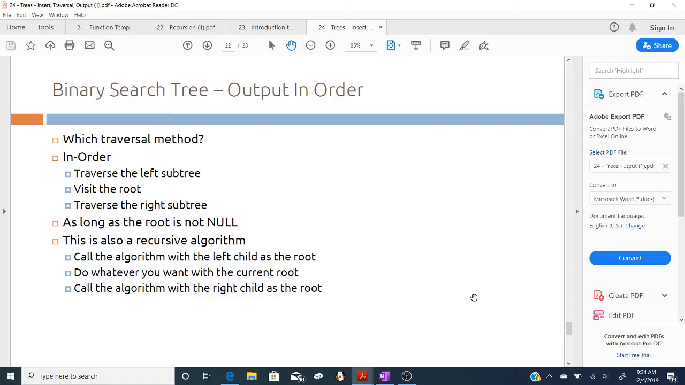So I want to output something in order. I want to put all the smaller values out first, then I want to output my value, and then I want to output all the larger values. Does that make sense why it works in order?